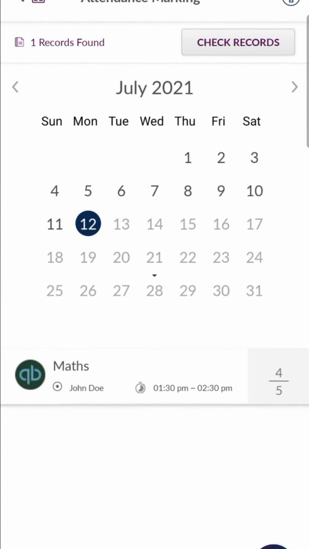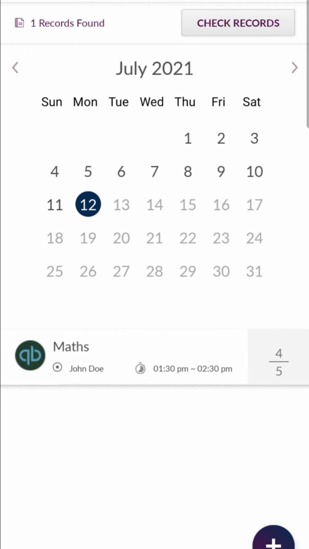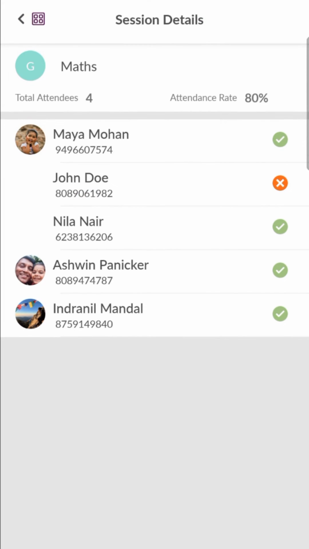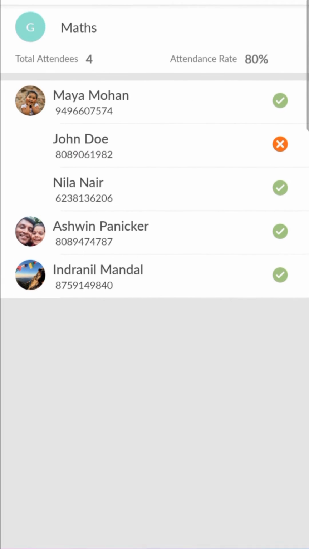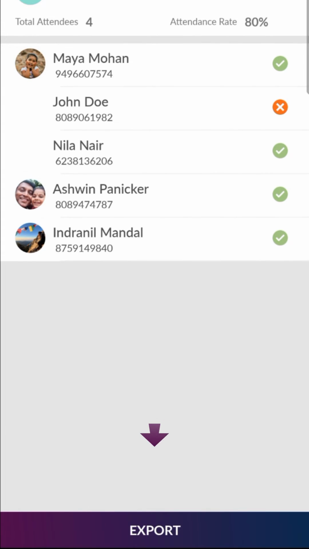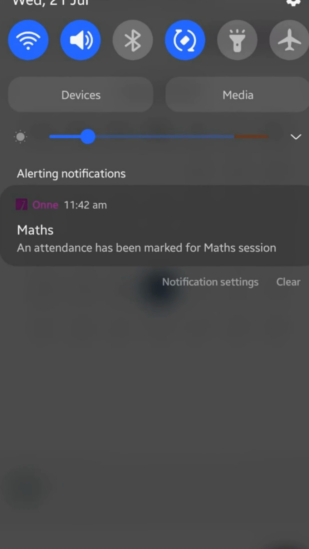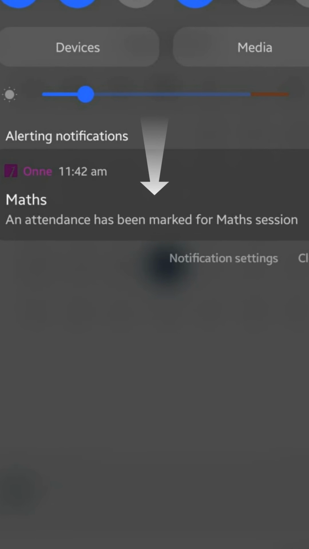Let us click on the attendance that we just created and see the list of users who were present and absent. The Export button below allows you to export this data to a CSV file. Users get instantly notified when attendance is marked.